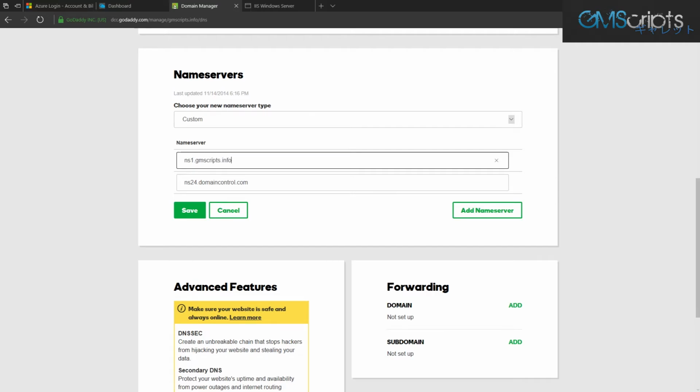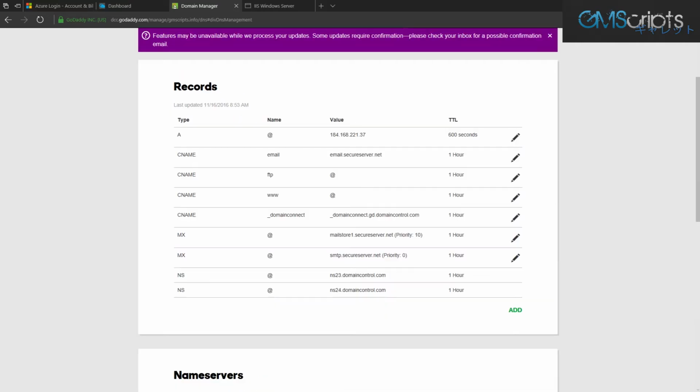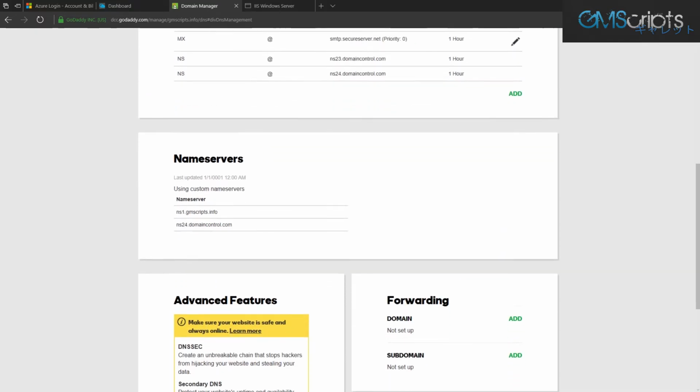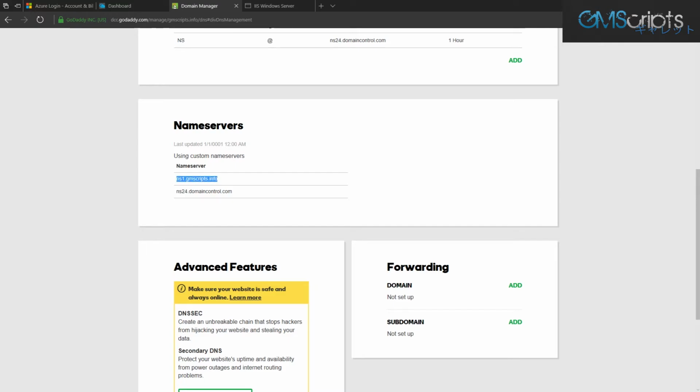gmscripts.info. Maybe I mistyped it, and that could have been the case. Boom. These will be while updating. Summary confirmation. Please check your inbox. What? Oh, that's new. Okay, so it's going to confirm. So as you can see, I did set in that NS server, NS1. It finally got put in. So it took about 20 minutes. And I might have mistyped it earlier. I don't know until I review the video.